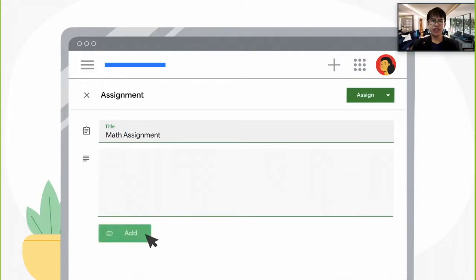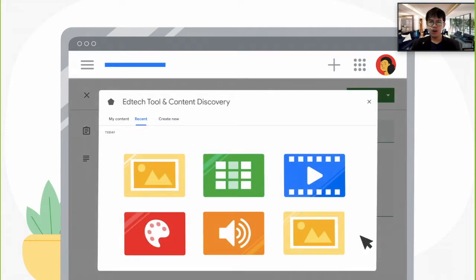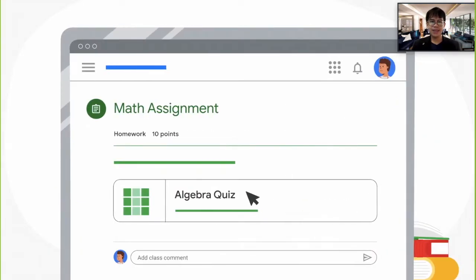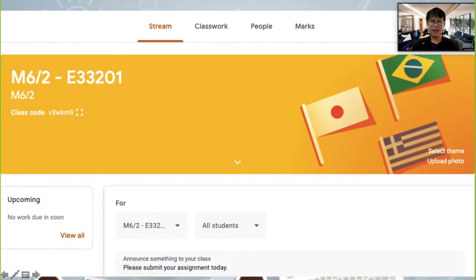Now, what are the features of Google Classroom? So on Google Classroom, you can share files, you can make assignments, and grade assignments. This is what you can see on Google Classroom. You have the stream, the class work, the people. Here you can see the students who joined your class and their marks. You also have these options. You can select the theme if you want to change the theme or upload a photo for your theme. This is the class code which you can give to your students for them to join your class.